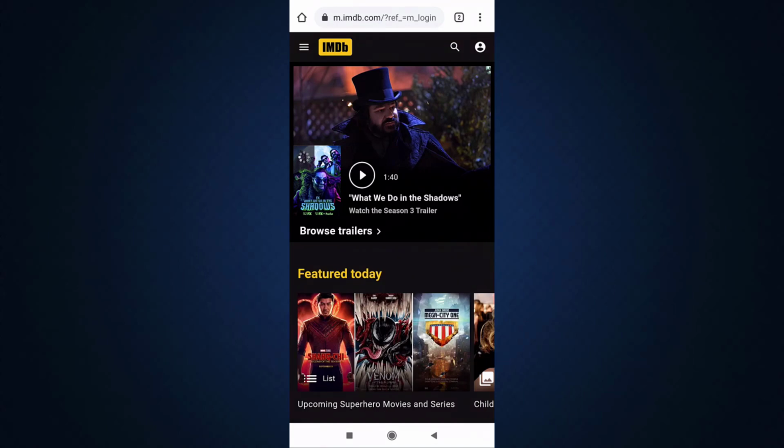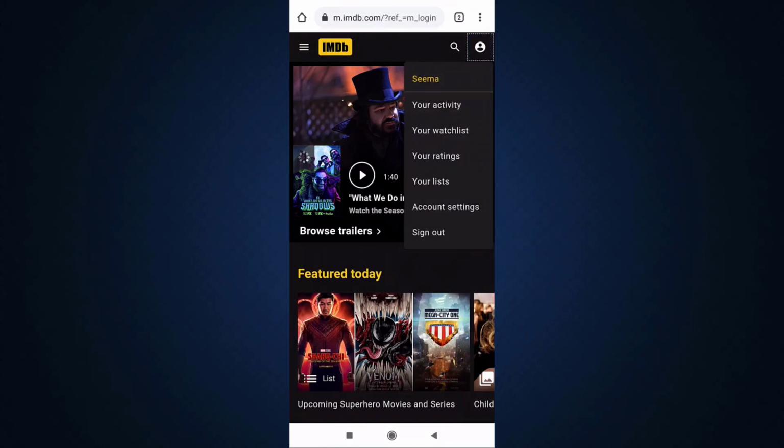This way you can create your IMDb account. Now you can watch hundreds of movies and TV episodes for free.